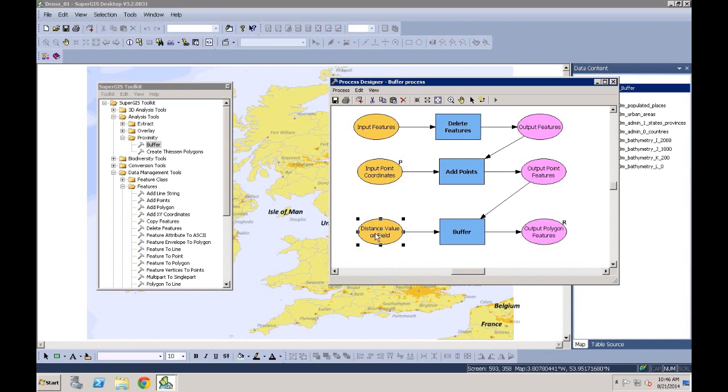And also we're going to allow the user to enter the distance value or field they want to set up as the radius about the buffer analysis. So here I'm going to select the process parameter. So within this process we have two process parameters and one result.